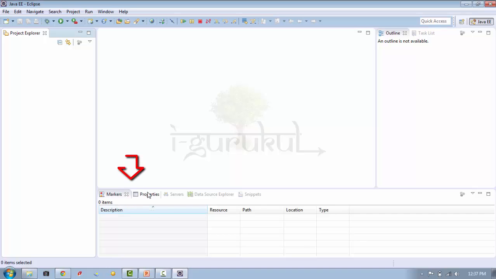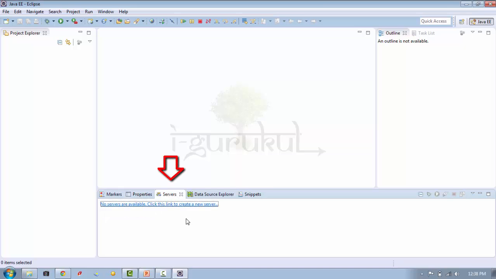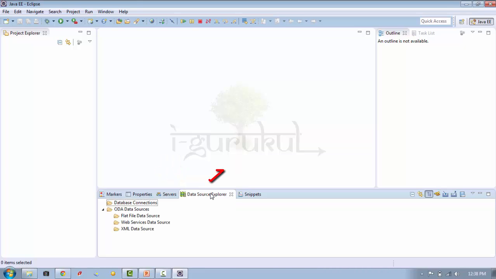On the bottom corner, you can see the markers, the properties. It will show you the properties of the file you are creating, like what is the name, what type of file it is, what are the number of lines, anything you can see in the properties. Then there is servers. Right now there are no servers attached, but you can create a new server over here. Data source. As you all know, data source is something that relates to a database. So this is data source. So these are the basic windows in your Eclipse.